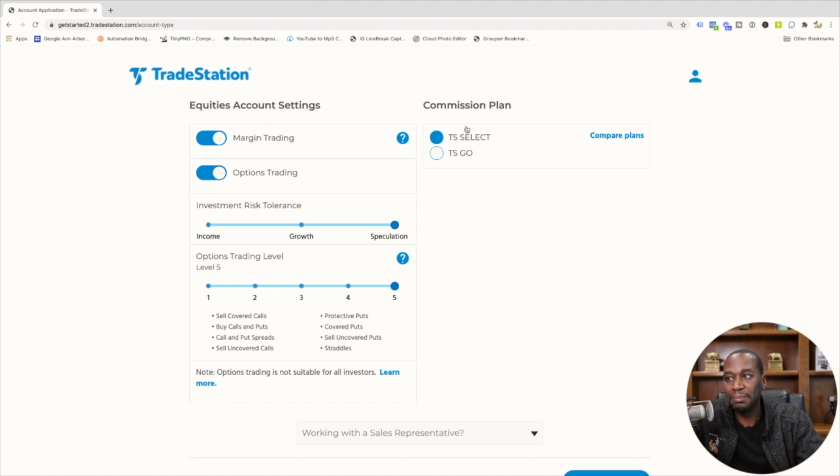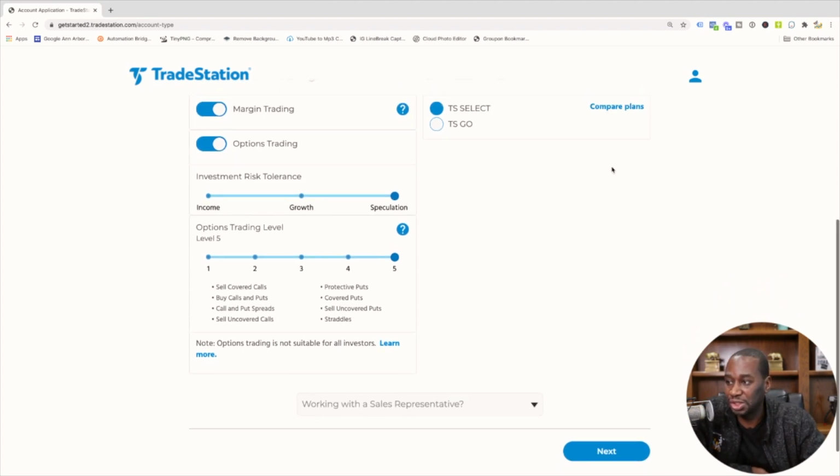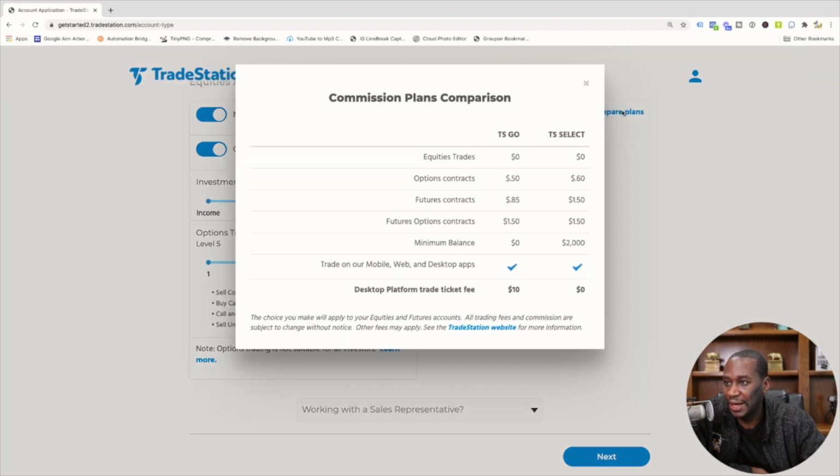Now, on the commission plan, let's take a look at this compare plans and see what this is all about, because this is new to me since I don't have an account with TradeStation. So let's click on that. TS Go and TS Select equity trades, which are just stocks for the most part, are going to be $0. Your option contracts are going to be 50 cents a contract or 60 cents. Your future contracts are going to be 85 cents or $1.50. Your futures option contracts are going to be $1.50 or $1.50. So this doesn't change. And then here, minimum balance 0.